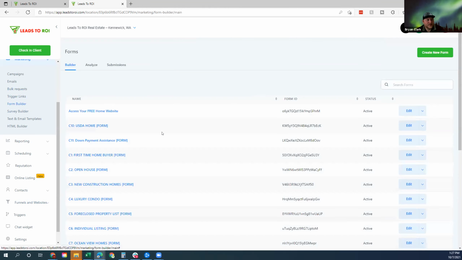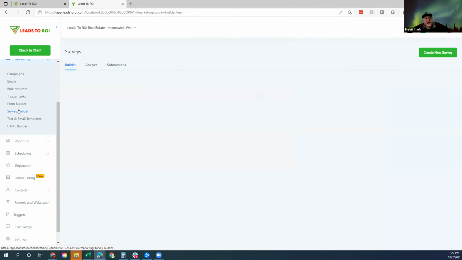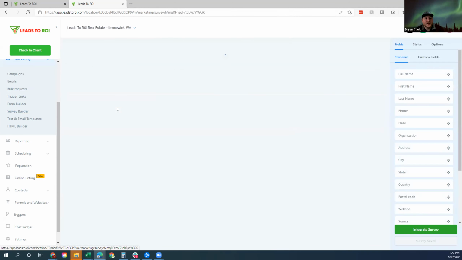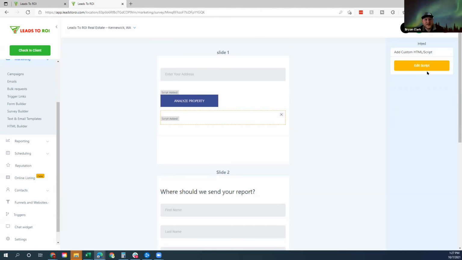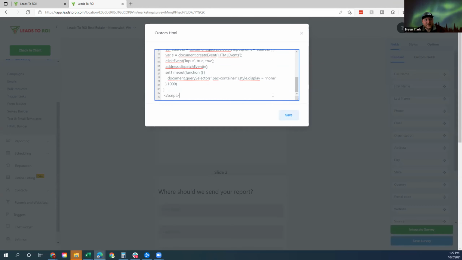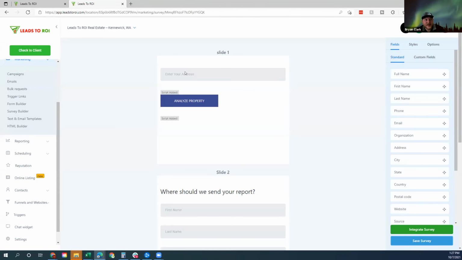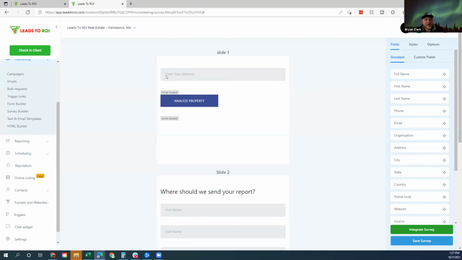You guys will be able to see all of the different forms that are built into the platform under Form Builder. And then Survey Builder is going to be next. Very similar to Form Builder, but surveys have individual slides. So you can see here that this is going to be the slide that we have for the home valuation. We have some custom script that is added into here. And this actually integrates the Google API information for Google Places. So when they start to type their address into this box, it's going to pull the information from Google, and it's automatically going to populate with addresses below so that they can select their current address.